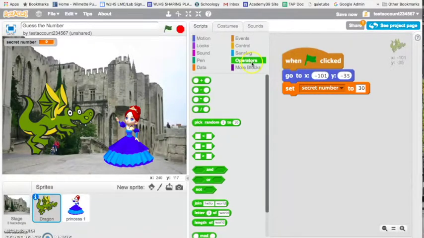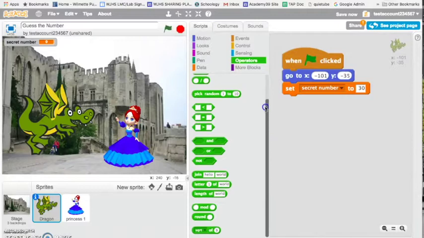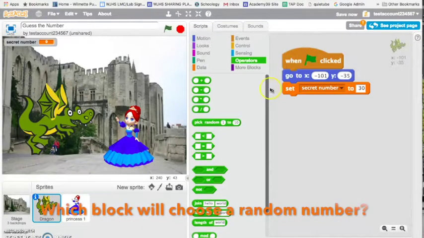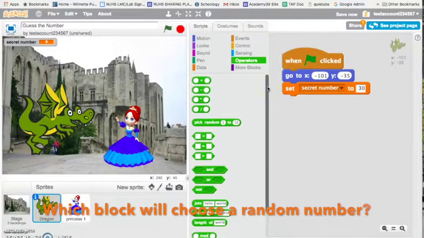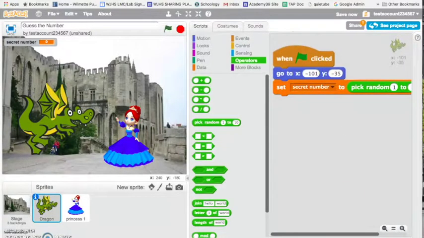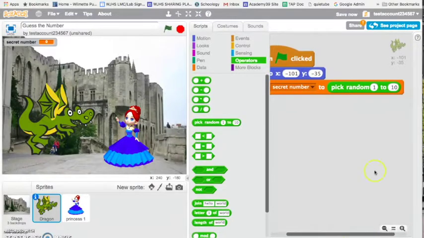Actually, in the operators category, you can see a bunch of different operator blocks here in green. Take a minute and see if you can figure out which block I'm going to drag out. Getting closer, and this one. So pick random 1 through 10. And one of the nice things about learning to program in Scratch is that the blocks drop into each other and connect to each other if they're allowed to, so if they actually work together. So I don't want it to be a random number 1 to 10. I'm going to do 1 to 100.